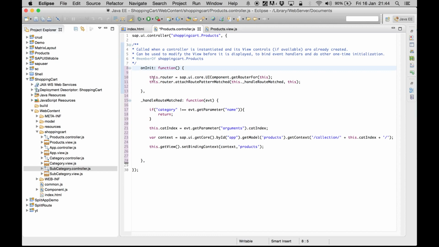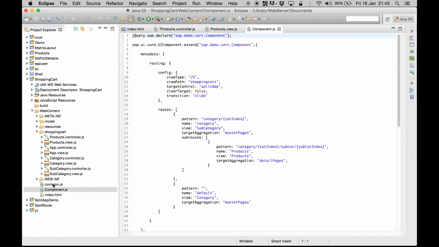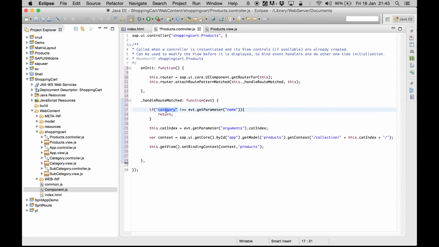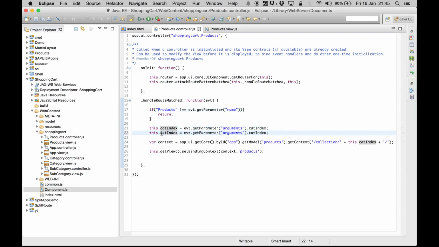So we have instantiated our router, and we are checking if the pattern matches, and in this case it is going to match our products pattern, because if we get inside our component.js, the name of the pattern is products. So we are going to paste products over here, and we are getting the category index. We also need the subcategory index, so I'm going to write subcatIndex is equal to event.getParameter("arguments").subcatIndex, and now we are going to create the context over here.